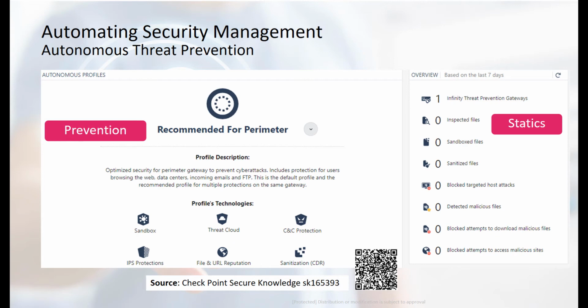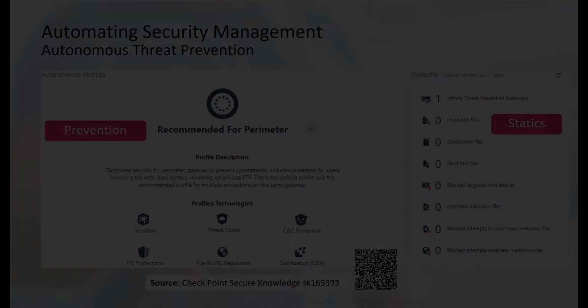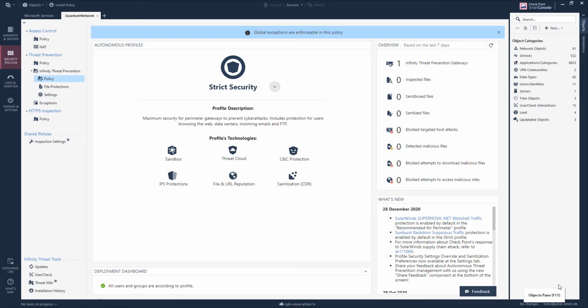You can get more details in the knowledge base article 165393. Check Point autonomous threat prevention allows to select a profile of predefined security settings and assign it to your gateway and install it together with your security policy.